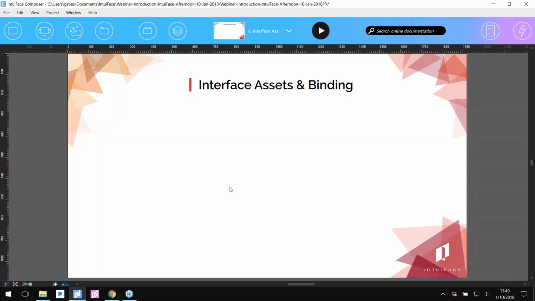It enables you to do amazing stuff. This is a real standout feature of Intuiface, very unique, very powerful. Let me give you a couple of examples.